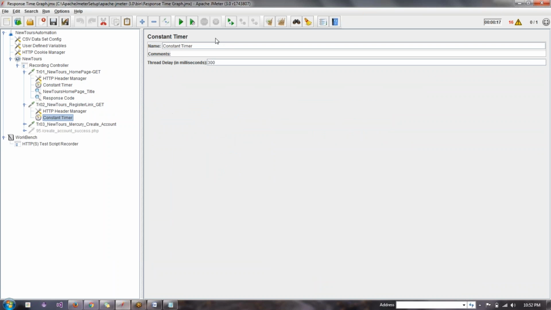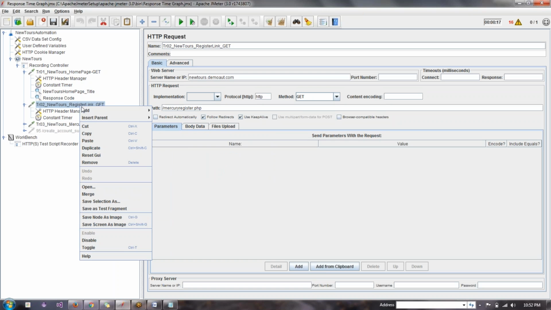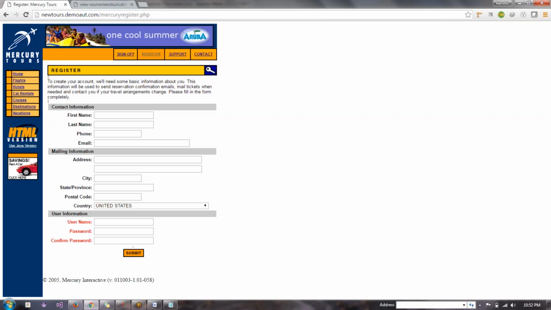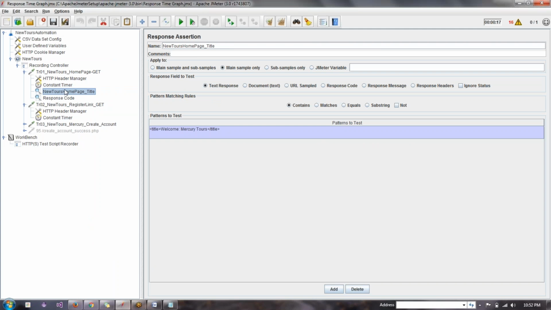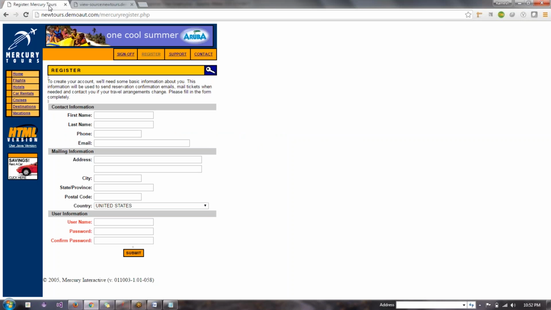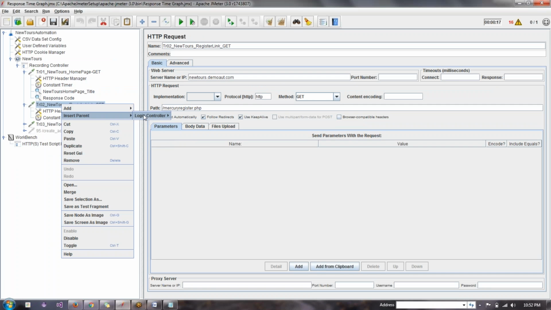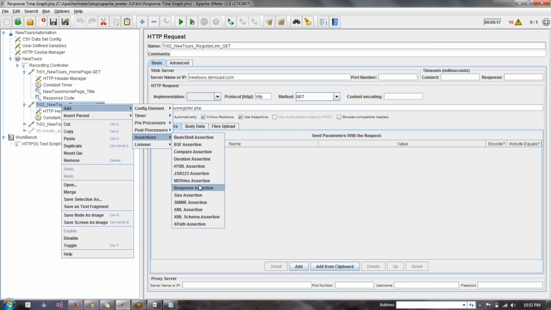Constant timer, 500 milliseconds. Now I'm going to add different assertions here. Do we see "Register Mercury Tools", and what is the title here? The title will be different here. Welcome Mercury Tools is the home page, and this is Register Mercury Tools, so I can add a response assertion on the title.